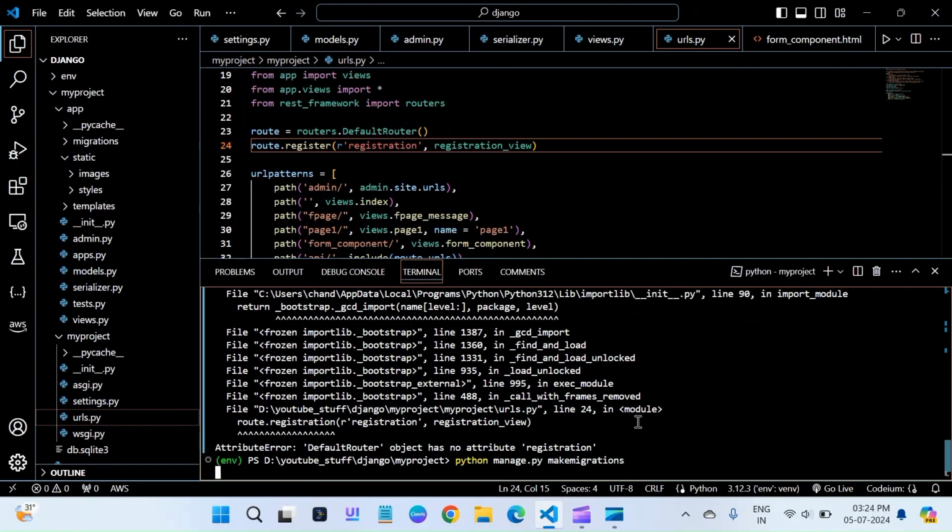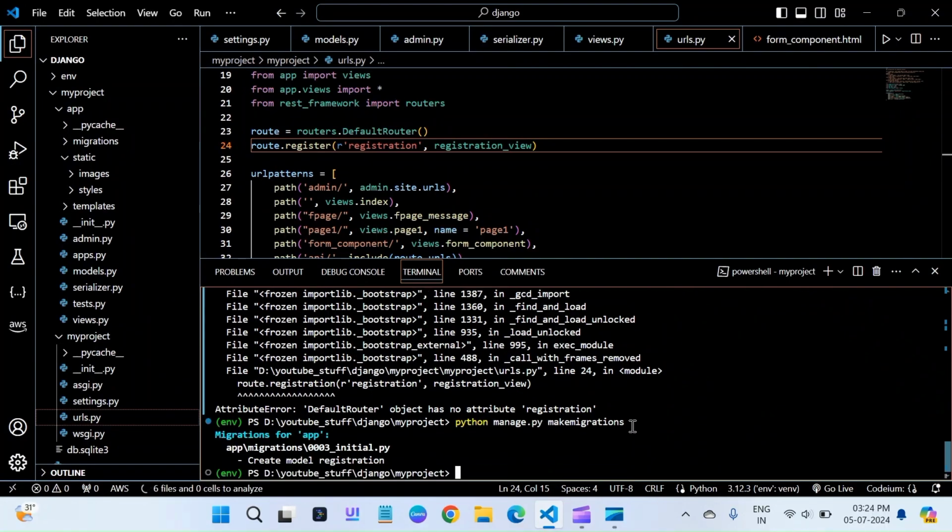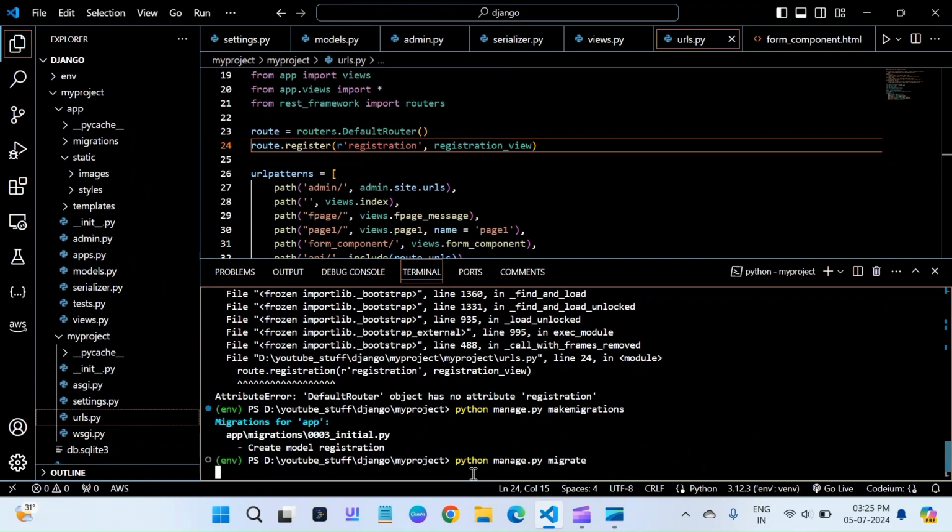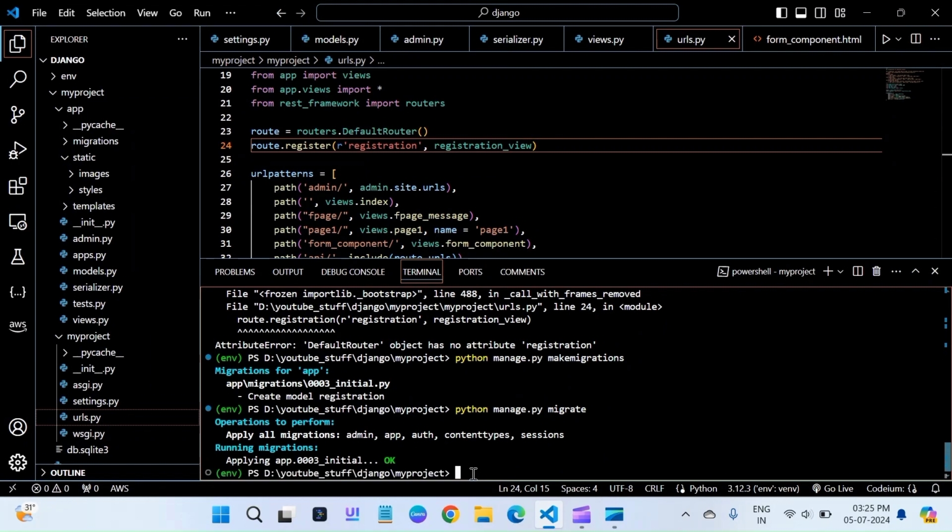Python manage.py makemigrations. Yeah, it is saying that we are going to create a model called registration, which is a table in your database. And inside this registration, now we need to apply the migrations. To apply migrations, we just need to type migrate. Python manage.py migrate to apply the migrations.